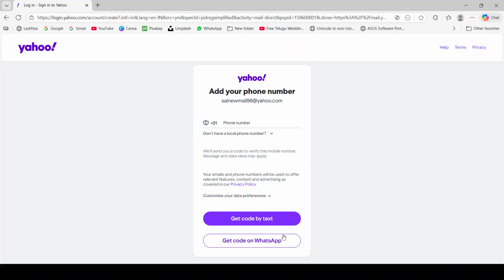Request the code, then watch your phone for the SMS. When it arrives, enter the digits exactly as shown and submit. If you don't receive it right away, give it a moment, confirm you have a signal, and check any folders where your phone might filter texts. You can request another code if needed, but avoid sending multiple requests in a row.